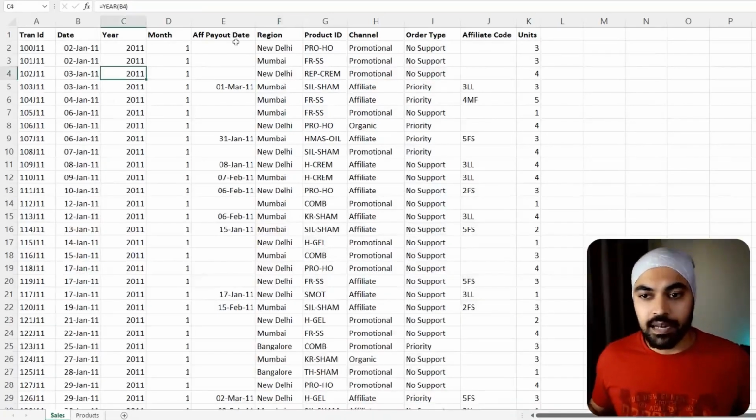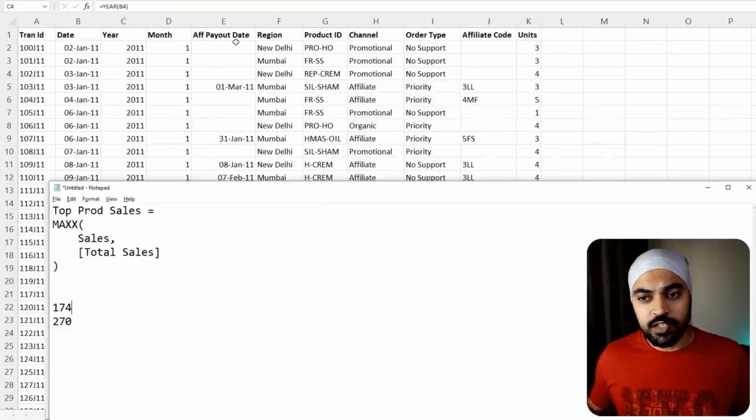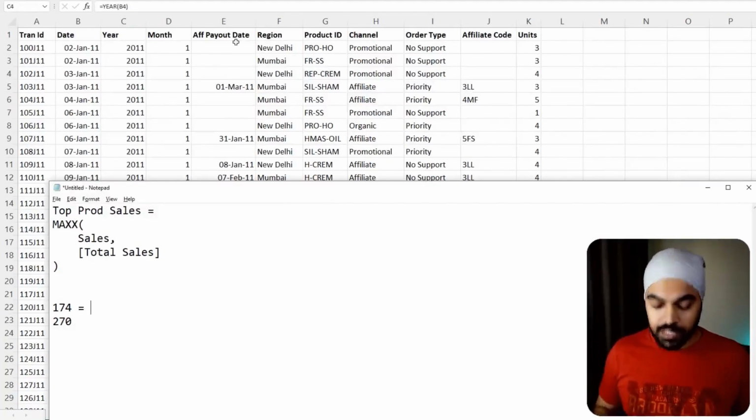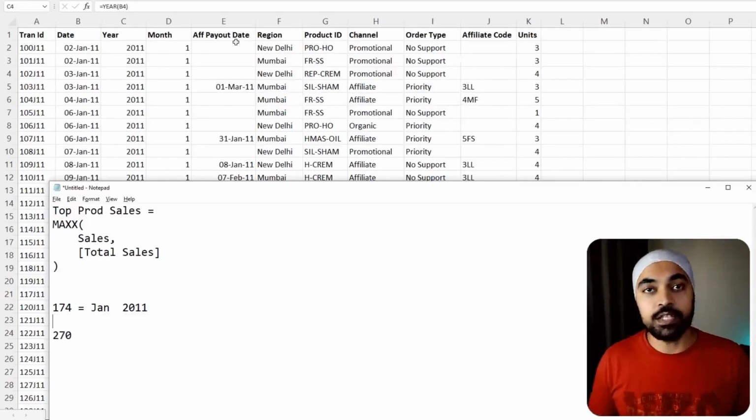All right, in Excel now. The first filter context against which I was trying to evaluate this 174, there are two filters against this, which are the month of Jan and the year of 2011. So I will apply these two filters and try to validate what's happening. Now, what is my DAX?